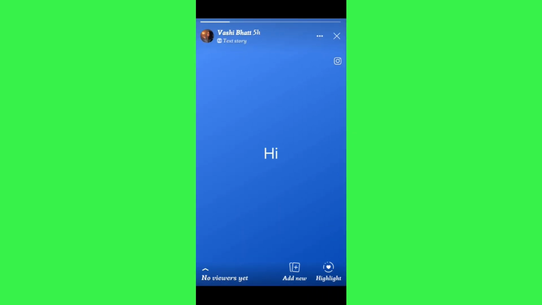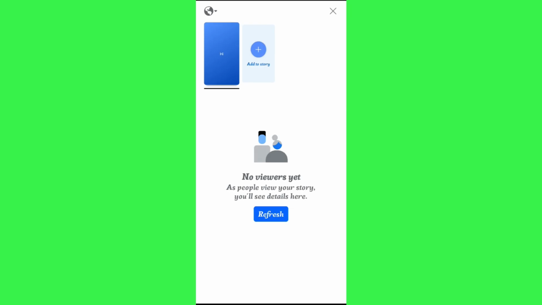So you will have to tap on this drop up button and here you are going to see all of the viewers that have viewed your story. Now here you are also going to see the option of other. It simply means that your story is public and the other people who are not your friends can also view it.